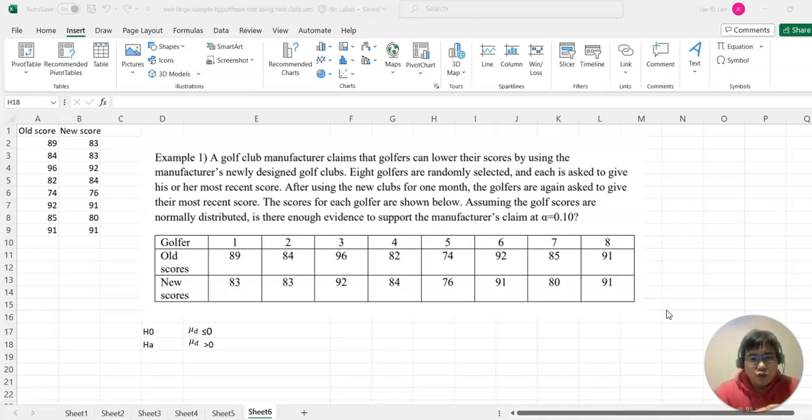A golf club manufacturer claimed that golfers can lower their score by using the manufacturer's newly designed golf club. 8 golfers are randomly selected, and each is asked to give his or her most recent score. After using the new clubs for a month, the golfers are again asked to give their most recent score. The scores for each golfer are shown below, assuming the golf scores are normally distributed. Is there enough evidence to support the manufacturer's claim at alpha equal to 0.10?